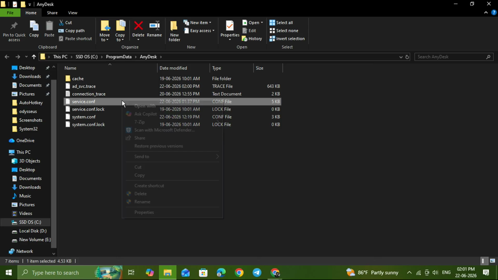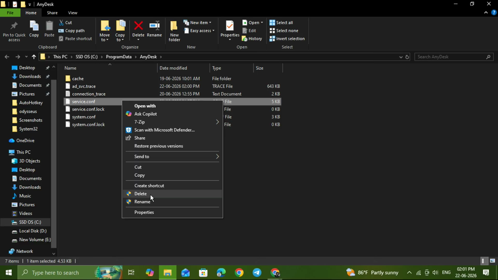Now right-click on service.conf and select Delete. If Windows asks you for permission, click Yes or Confirm to continue. This step removes the local configuration file from your system. Don't worry, we are not uninstalling AnyDesk. We're only clearing the file that may be tied to the timer issue.